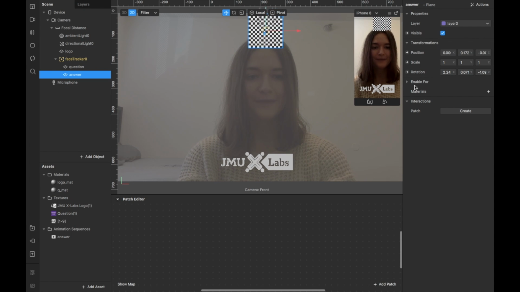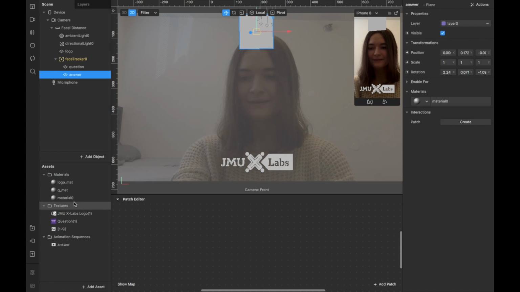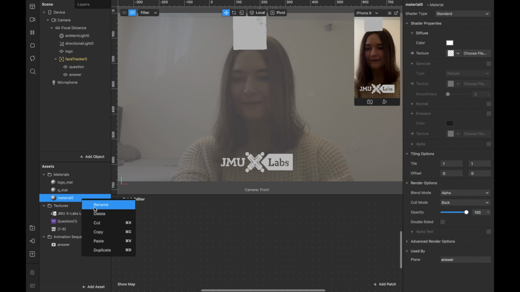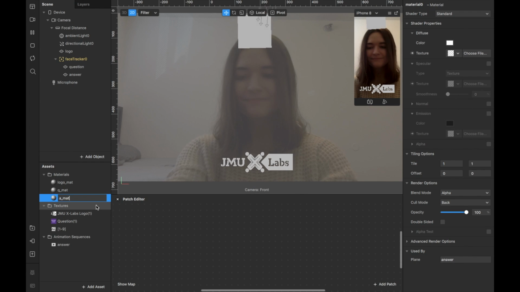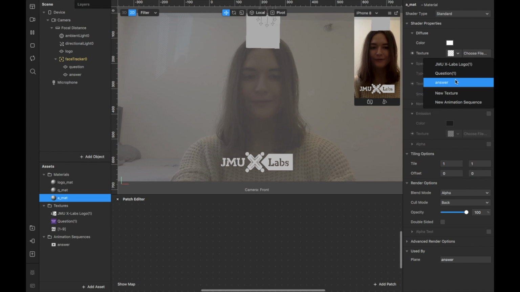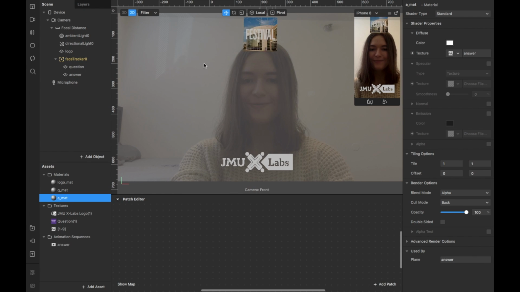So, you can go back to Materials, select, we're going to create a new material. And let's rename this A material. And we can go ahead and for texture, if we click this little drop down menu over here, we have our little answer animation sequence right here. So if we click this, we now have our flashing images.